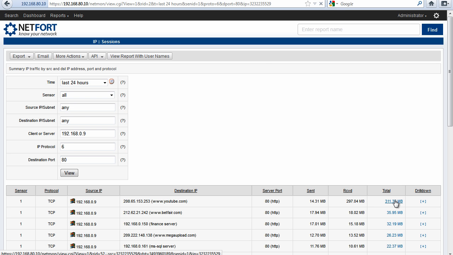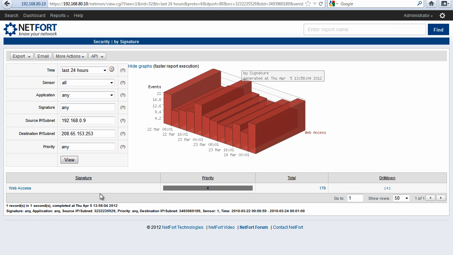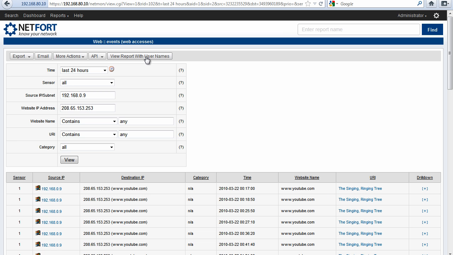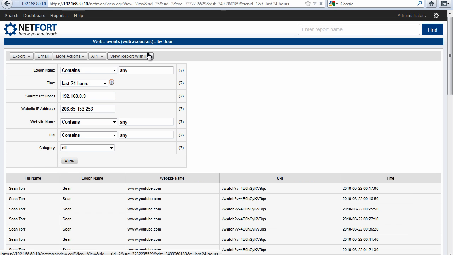Click on the total here, resolves the web activity. Click on the total number of hits to websites, and it resolves this actually to YouTube. That looks fine. Final check here is just click the user button, and that's shown. So checked a good few things there. Traffic analysis is working. We got our username with the report, and we're also resolving the traffic to actual website names.